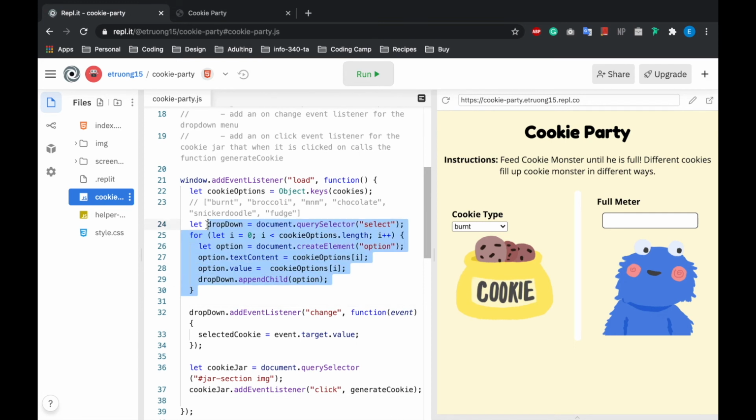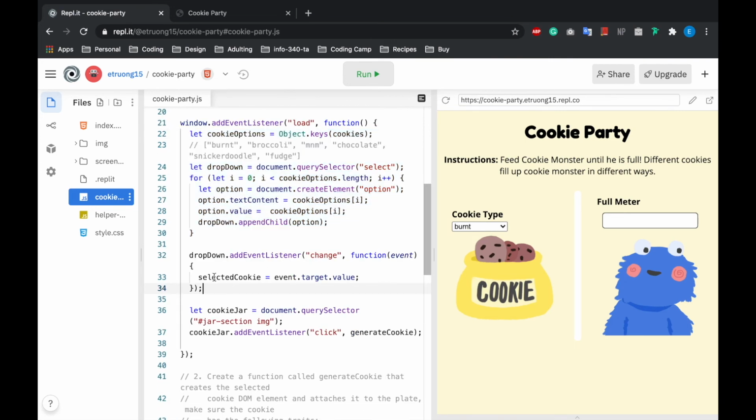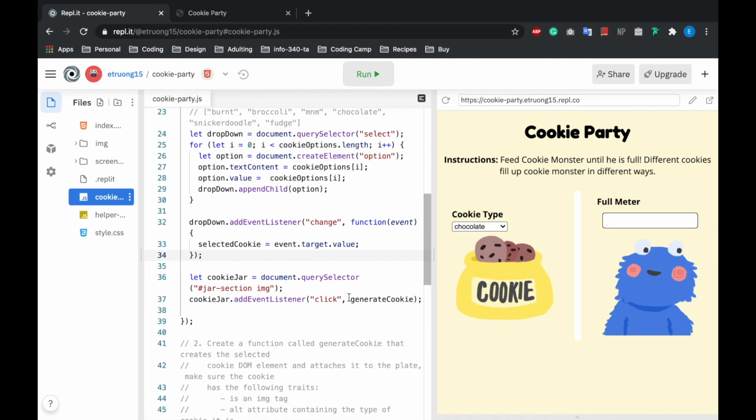So this is essentially the first step. This chunk of code here defines or generates the options for the DOM element select. This chunk of code specifies that when the dropdown value is changed, let's say I click here and change the value, it calls this function, reassigning the selectedCookie variable to be equal to the value of the select statement. And then lastly, I define the addEventListener for the cookie jar here.